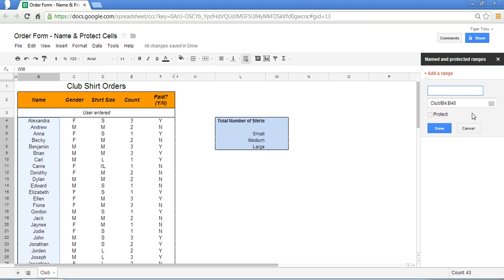So you can choose something that's easy to read and remember. So in this case, we can say club members, etc., names. So I'm going to say members. And at that point, you can click done, or you can click protect. So let's click done for now, and I'll show you how you can edit your settings and say you want to protect or add permissions.